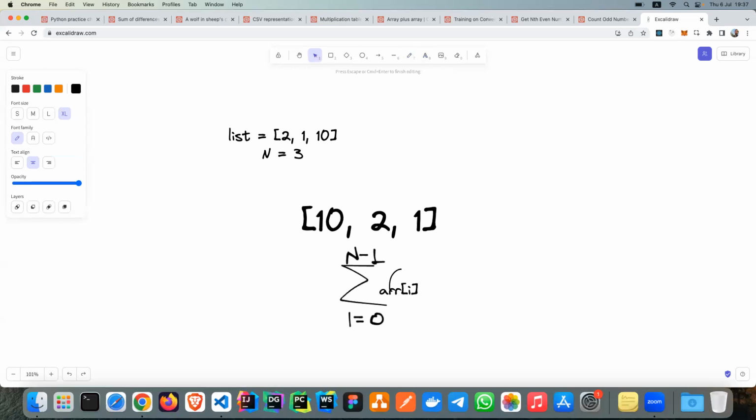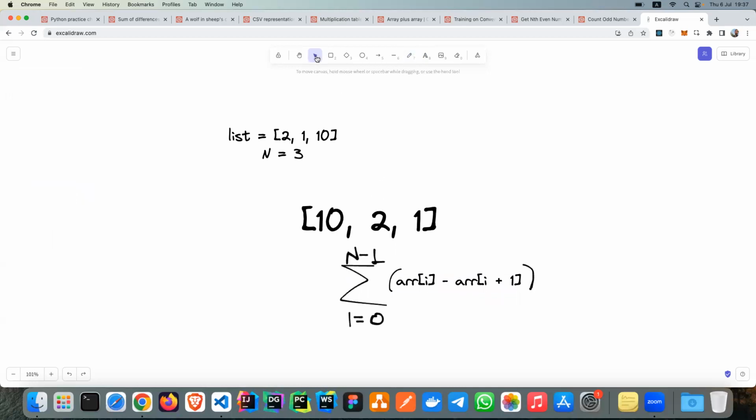array I minus array I plus 1. This is how mathematically you will define this function. We find the sum of differences between array I and array I plus 1, where I is 0, 1, 2, 3, 4, 5, 6, whatever n is. I will start from 0 and go till n minus 1.